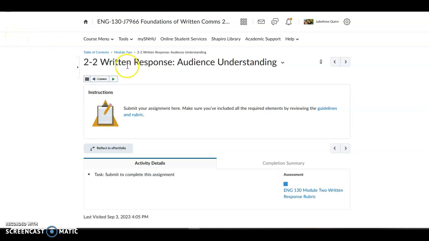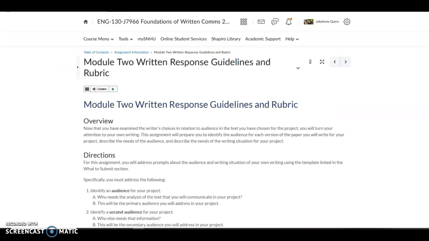Then what you're going to come across is the 2-2 written response, the audience understanding for your project. Please note, you're not writing on a brand new topic. You're actually writing about the text through your analysis of its quality. So we keep reading that text that you chose last week because you're going to end up writing an academic paper on it. So that's the subject matter. So all of this is all directly related. Being able to break down and identify the writer's audience and genre will help you prepare to talk about that text to your audiences.